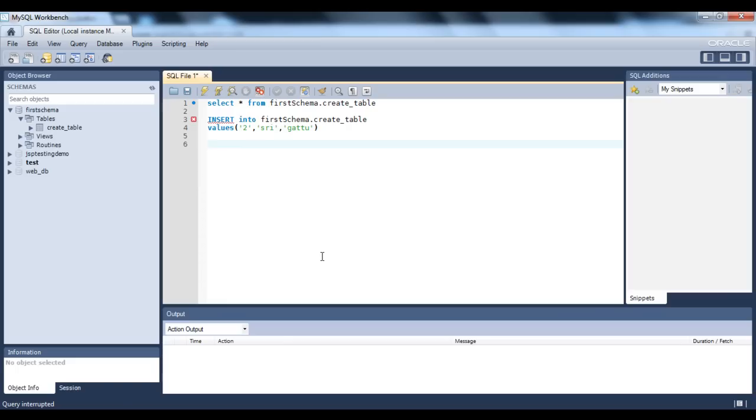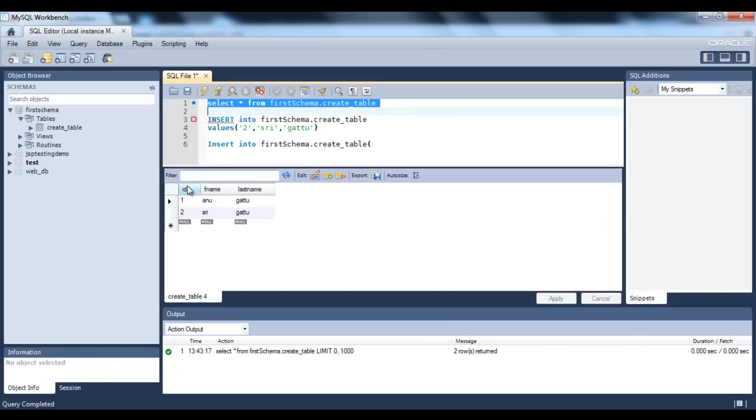Okay, now we'll see another way of inserting, through the columns. That would be insert into first schema dot create table. Let's see, if we don't remember the column names, select it and say execute. You see the column names. We need the column names right here. So say ID, first name, last name.